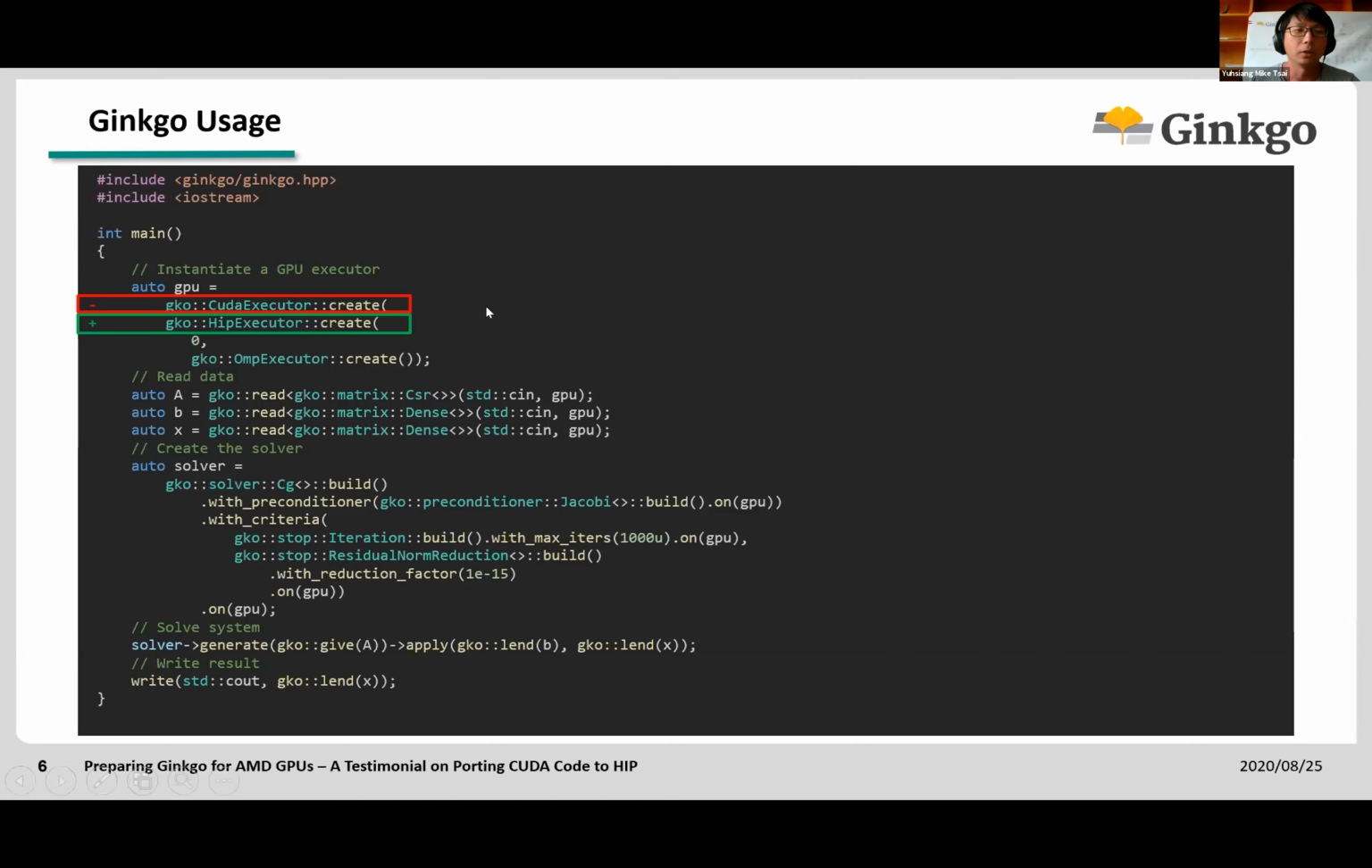We can just create one GPU executor on CUDA with the host executor, read the matrix to store in the GPU, create a solver and give some criteria. And we just generate and solve it, that's all.